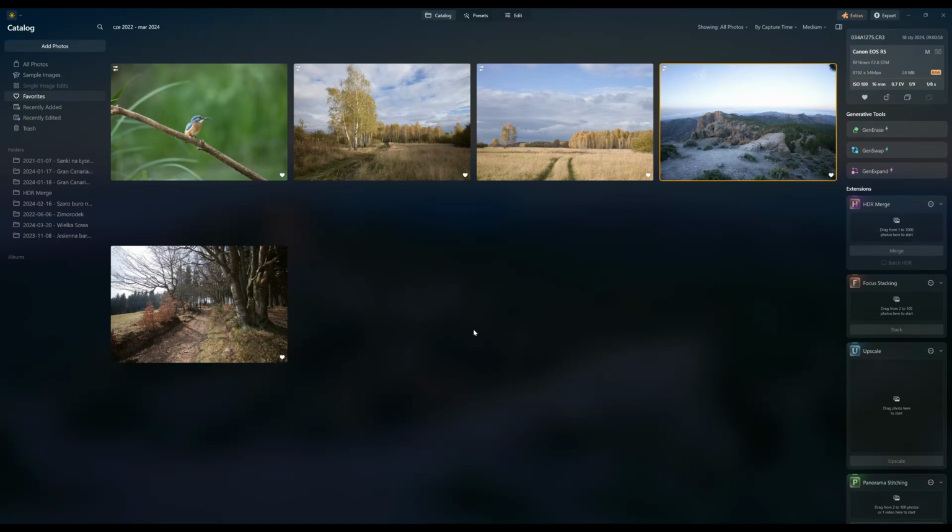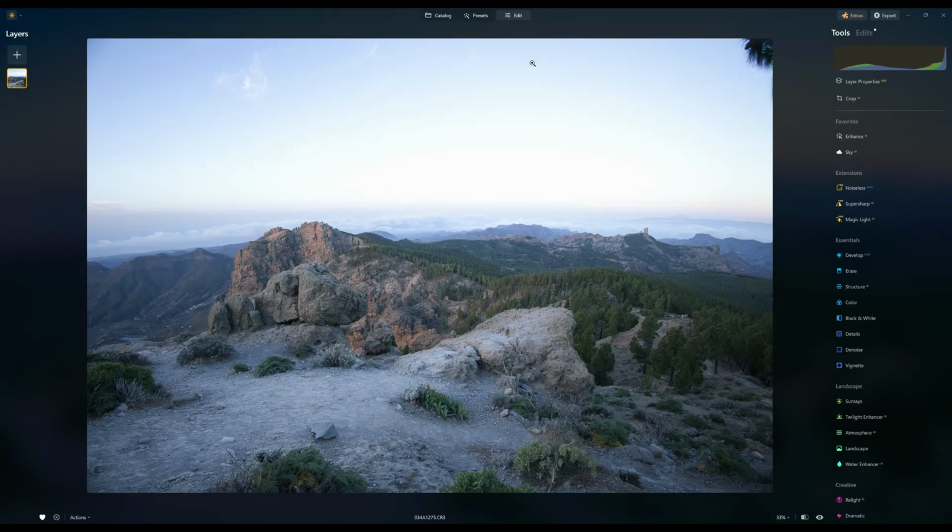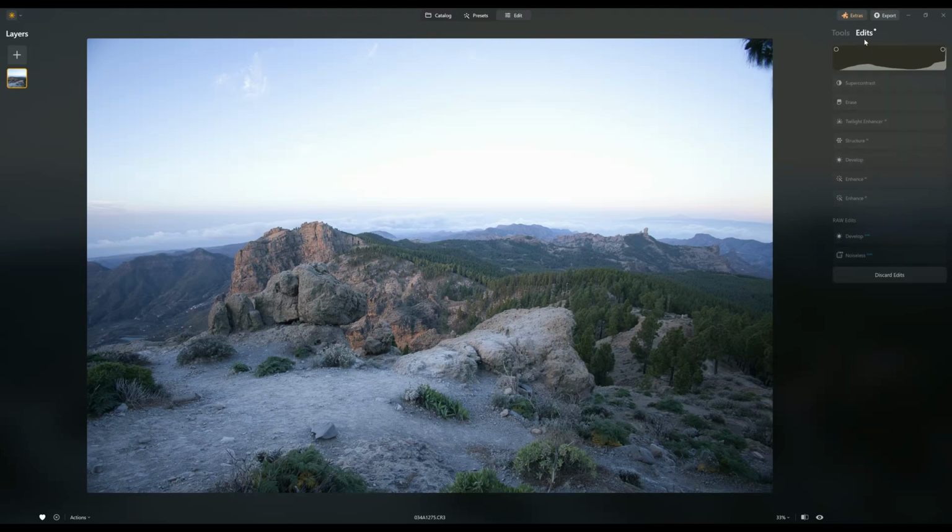So here we are in the Luminar Neo library, and as you can see, you have some basic features: you can create albums, you can mark pictures as favorites, and you can also add different folders. This is the image I was talking about, and the way it works is that we have all the tools available here on the right side, similarly to what we know from Lightroom, which makes it much easier to learn. But then all the edits that we make, we can review them here and modify them if we want to. So let's start from scratch.